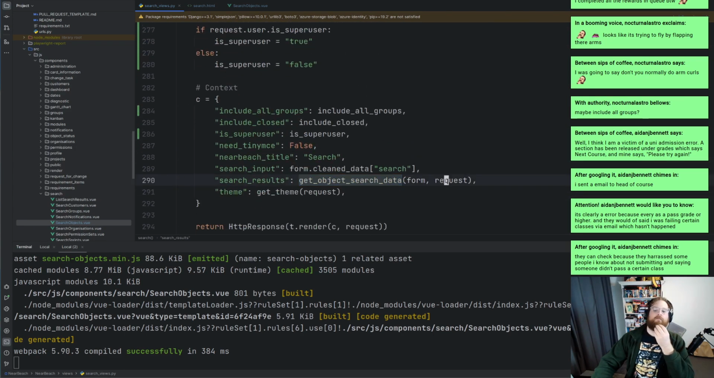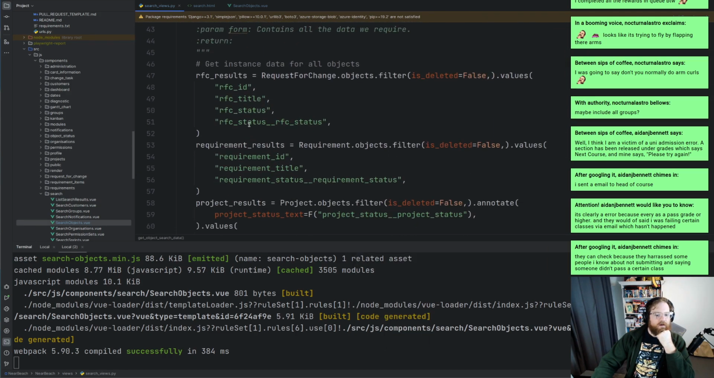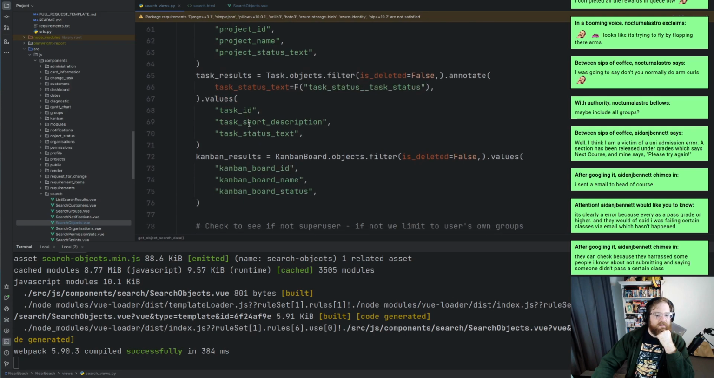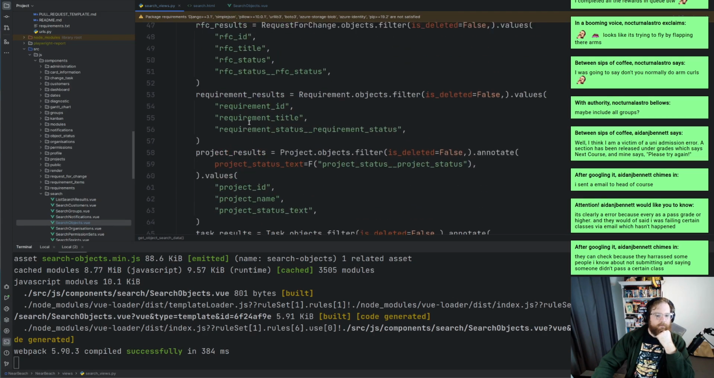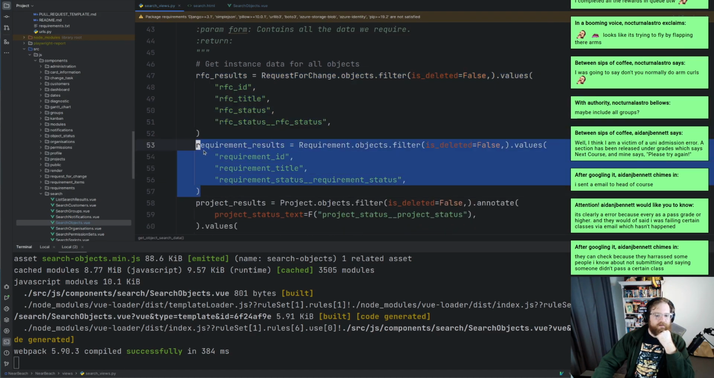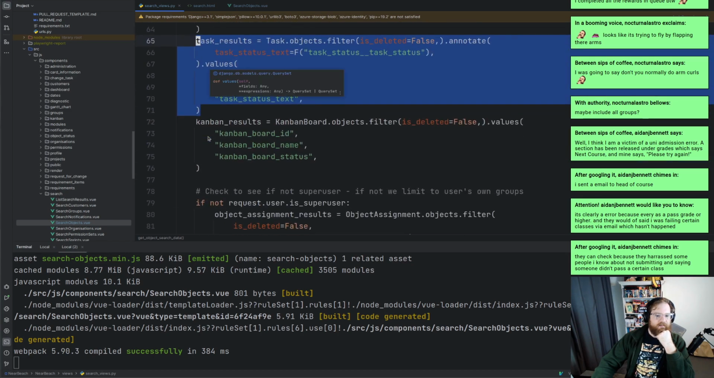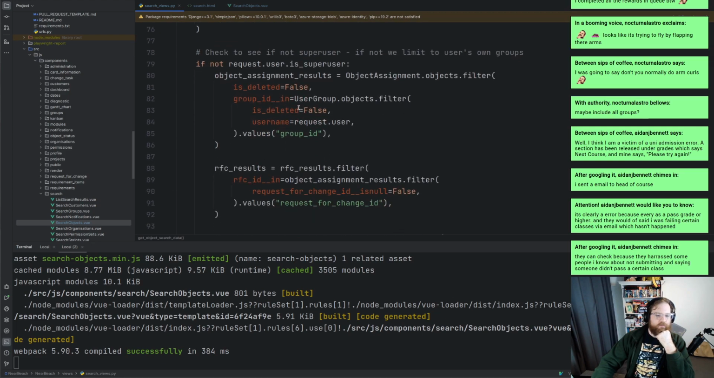Get search, yeah. And then form and request. So it sends through the get search data in here. So we can quickly just go to that implementation. What we're doing is we're doing all of that. So we're getting the search results. We're getting this, getting this, getting this. We're not filtering by groups at the moment. Okay, request user is super user.